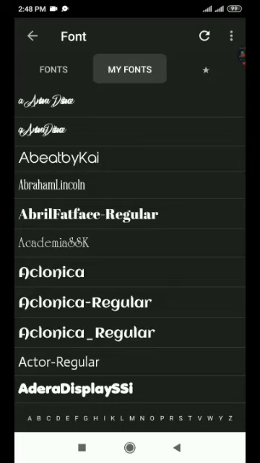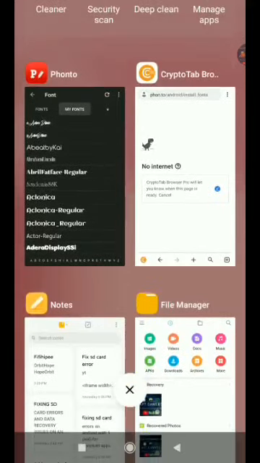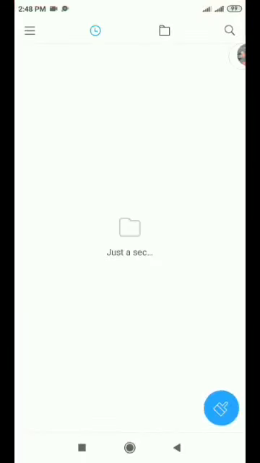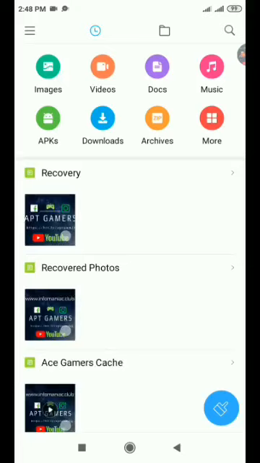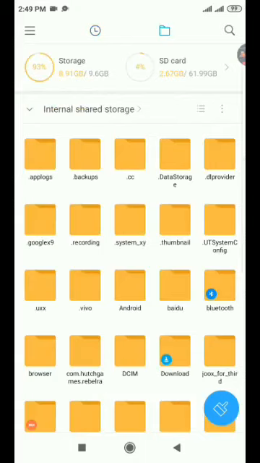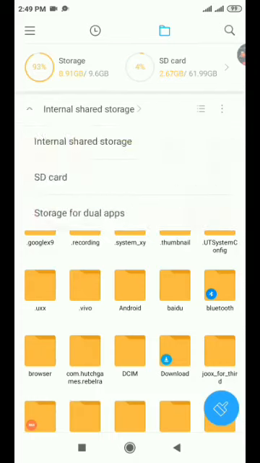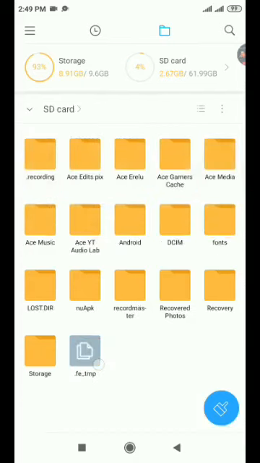So I've already gotten my font bank, so I'm going to minimize this and open my file manager on my Android phone. This is my file manager, and I'm going to take you to my storage system. I have storage, that's the internal storage and the SD card, and we'll be making use of my SD card. That's where my fonts are stored.